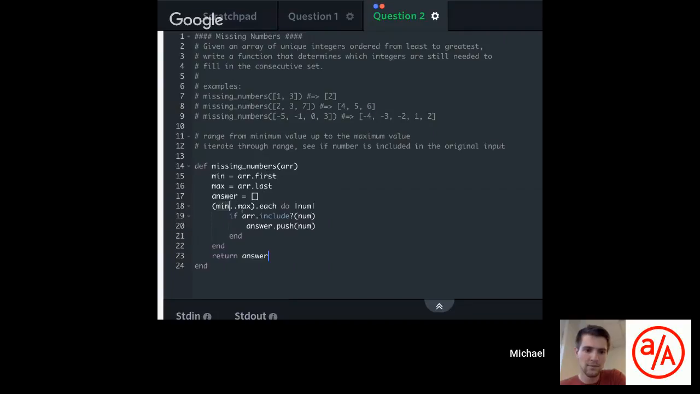I'm creating this range from 2 up to 7, and I'm gonna check out each one of those numbers represented by this block parameter called num. And I'm going to say if the array includes num, we are going to push that number into the answers array. It will go through everything and then return answer. Oh, wait, hold on.